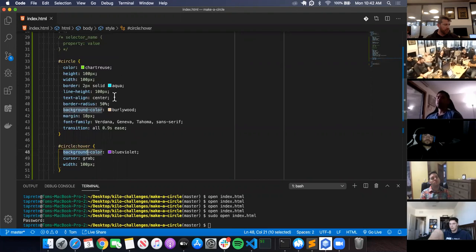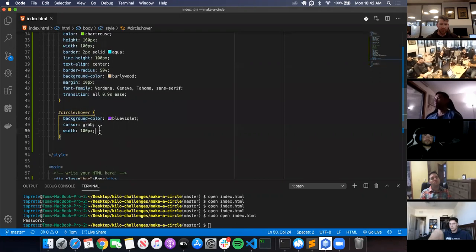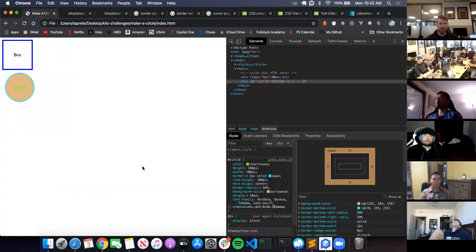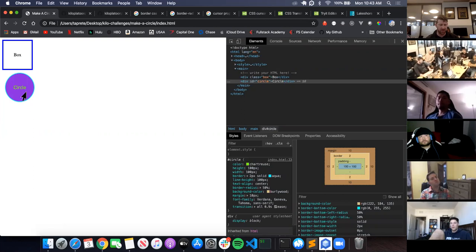So on the hover, I really don't need the width. The width is already 100 pixels. On the hover, let's see what happens. See how the cursor also changed? But now also when I actually literally click the button, I want the cursor to change.